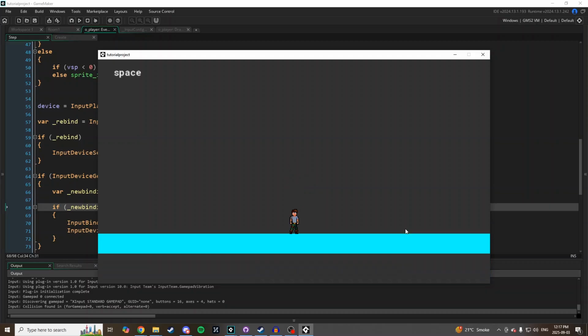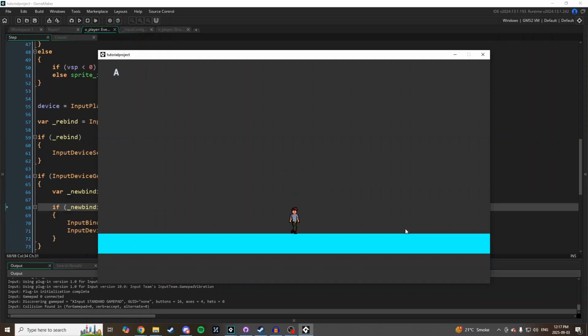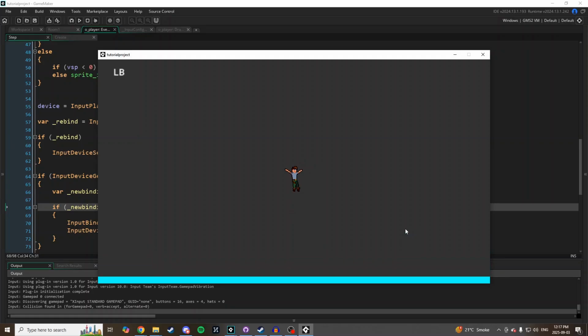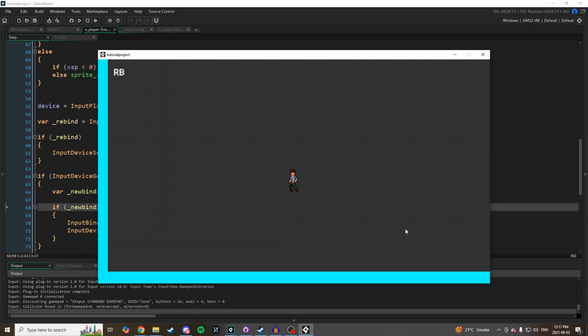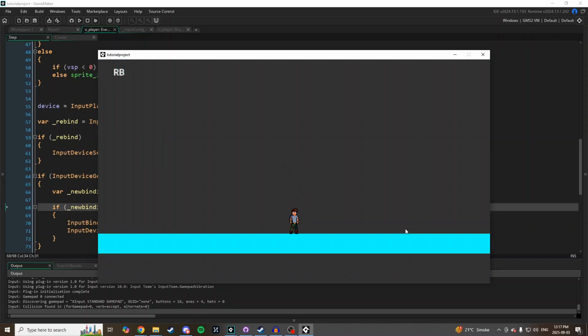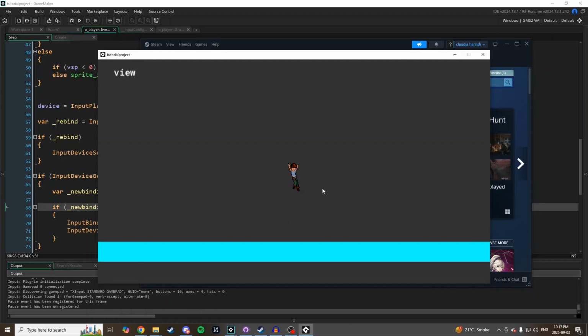And then if I were to change to a gamepad and I hit start and then let's say the left bumper, that now becomes my jump key. So it handles rebinding and icons very nicely.